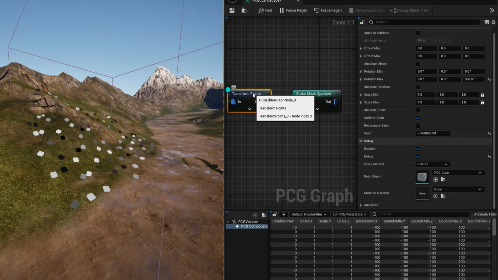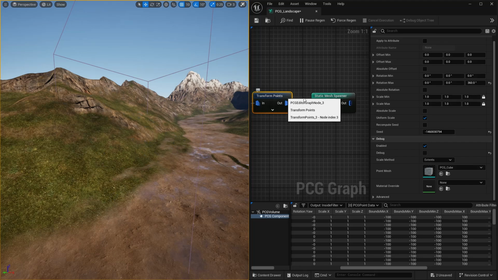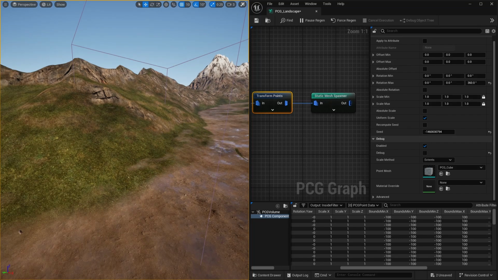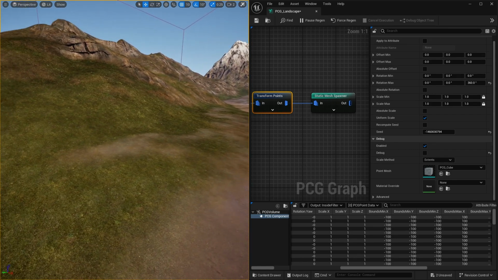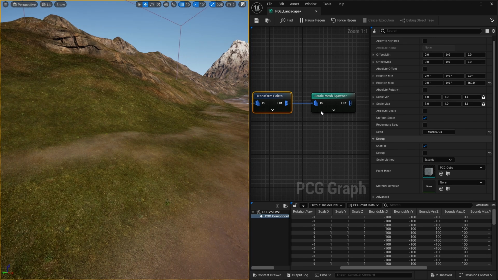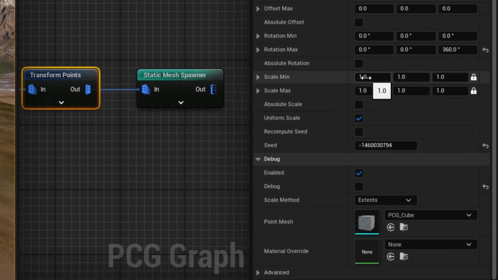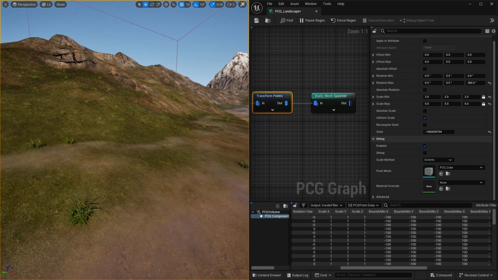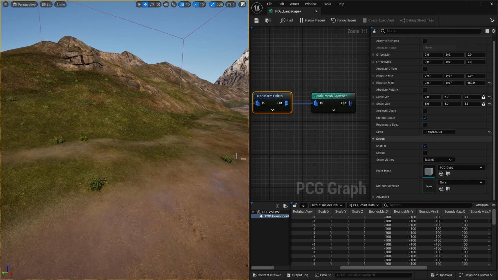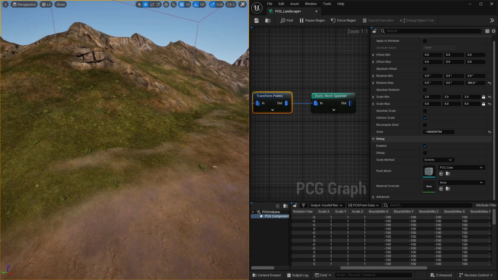So go back to the transform points, hit D, and you might think, oh, the grass isn't there. I think it's just very small. Let's have a look. Yeah, it's there, but it's very small. So while we're in our transform points where we switch the debug off, let's change the scale values here. So let's actually have a range. So make sure the uniform lock is here, and let's do a minimum scale of 2, maximum scale of 5. And you can see now we have a few of these grasses around. There's not many of them there.